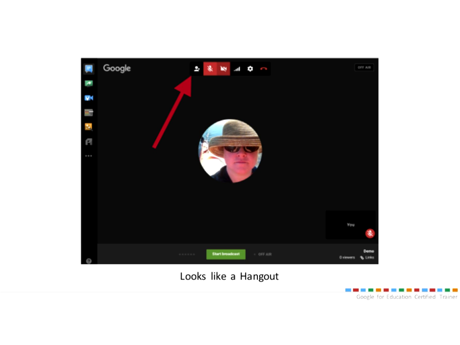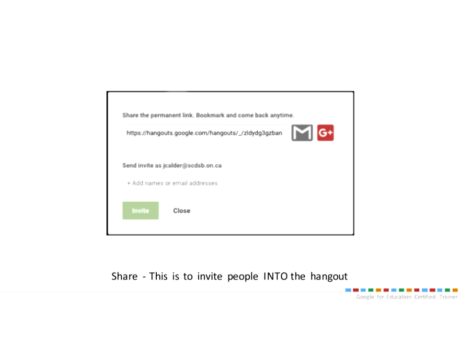Everything is the same, even the settings, the little wheel, except you have a start broadcast and links over at the right. So let's just take a closer look. If I click on that share button, this is what I get.